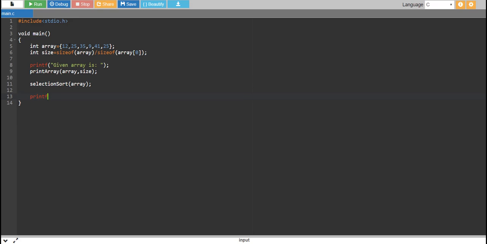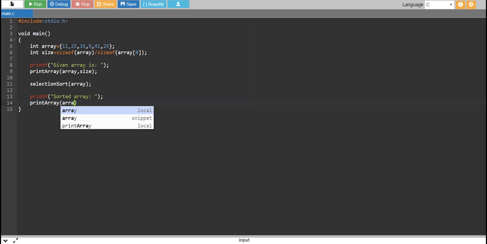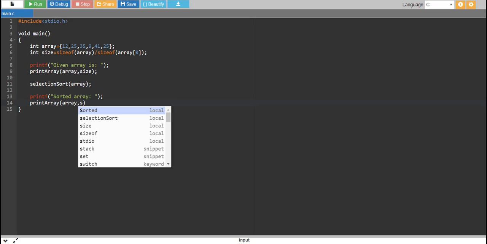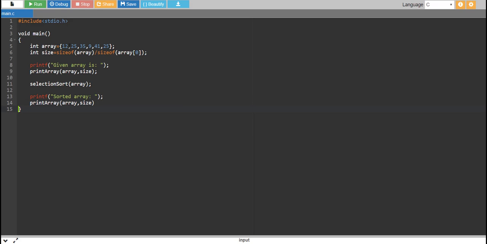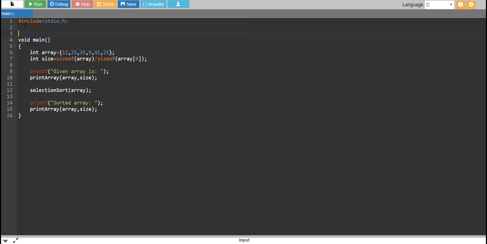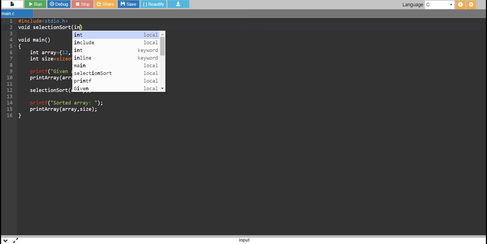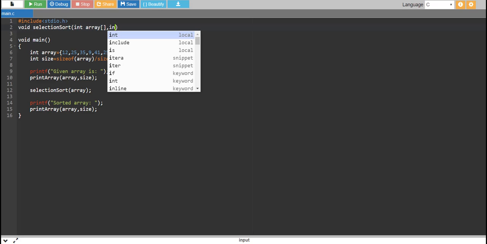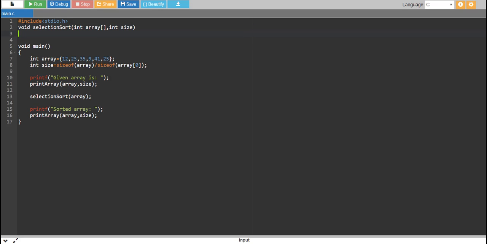And now again print the sorted array. Again call the print array function here and pass the sorted array. Okay, so here we're done with the main function. Now let's define the selection sort function. It takes the array which we need to sort and its size.